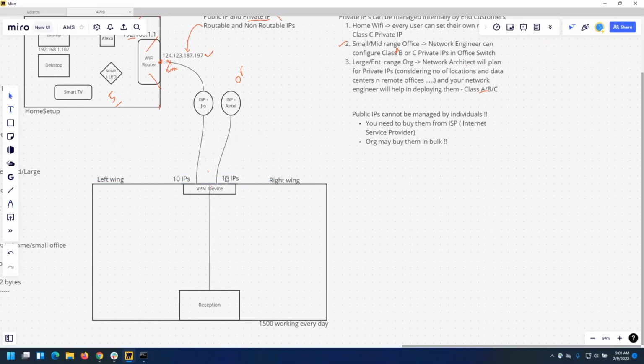That is along with my plan. Let's say yearly 30 lakhs for internet. So I'll get 10 IPs for free, and on the other side also I'll get 10 IPs for free. Now inside, this is connected to the Wi-Fi router. Sorry, this is connected to the VPN device. How will the communication inside happen?